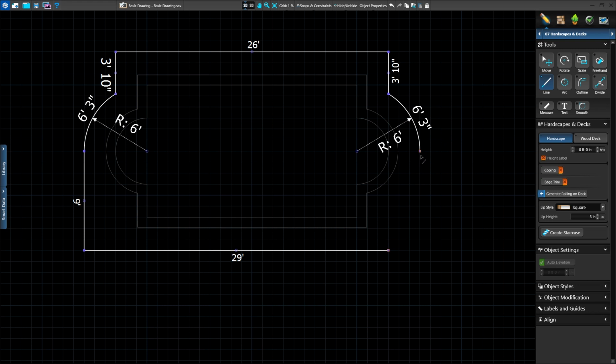Whenever you have an incomplete shape selected and you activate the Line, Arc, or Outline tool, the software will highlight the free end points in orange. This makes it easy to connect incomplete shapes. We'll start by left-clicking with the Line tool on the end point at the bottom of our half arc. We'll then draw down 9 feet and left-click.